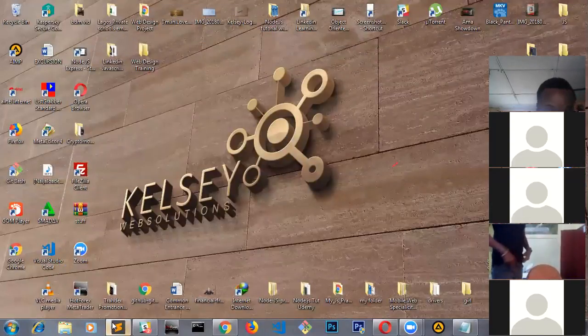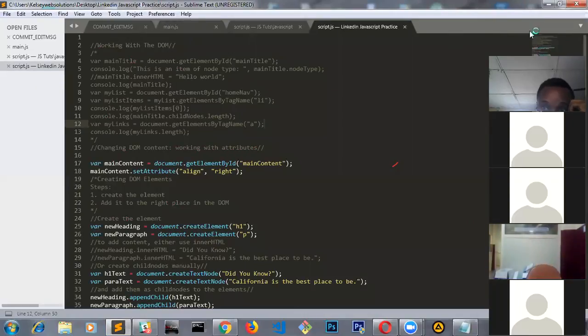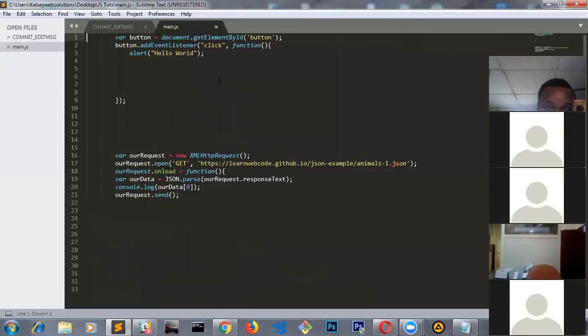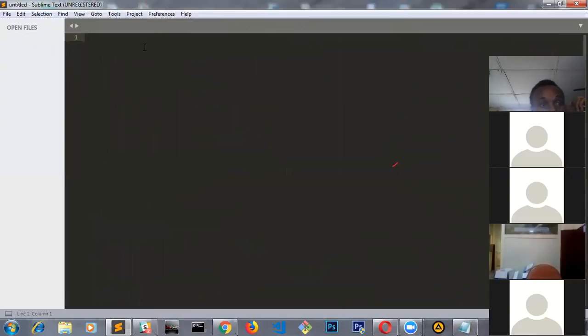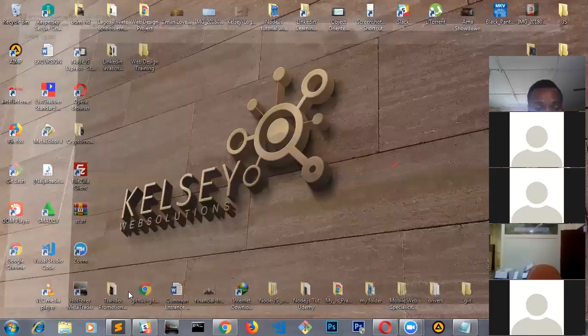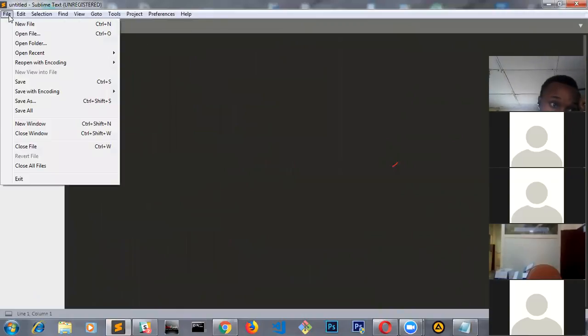Then go ahead and open your Sublime Text. Let me close all this work I did earlier. Close all of this. Okay, now when you open your Sublime Text for the first time, this is how it's going to look like. Are we together? Good. Then we want to import the folder we created on desktop to our Sublime Text. Now to do that, click on File, click on Open Folder.